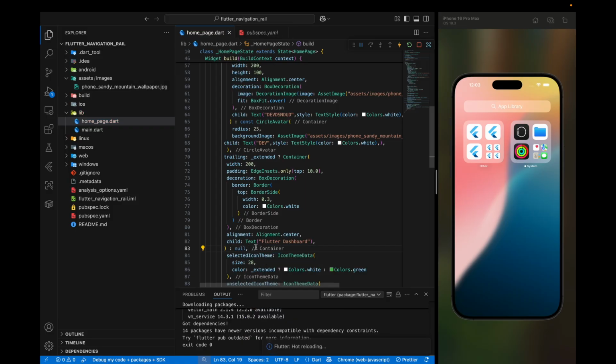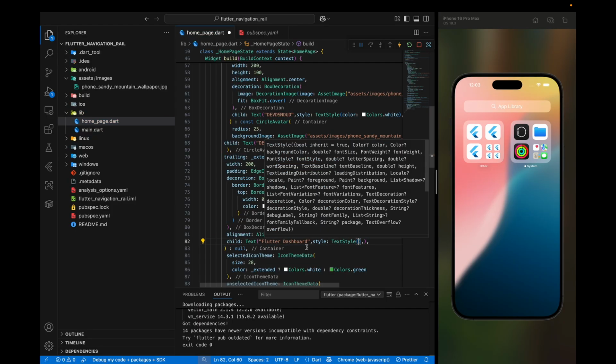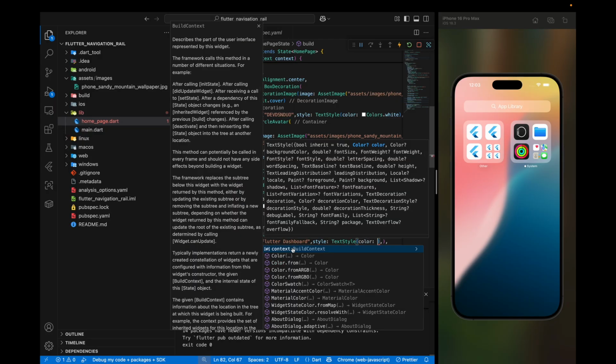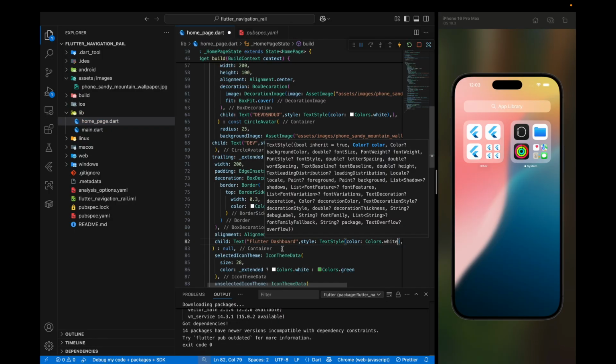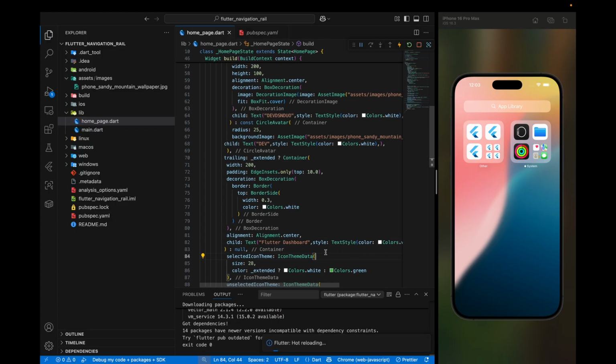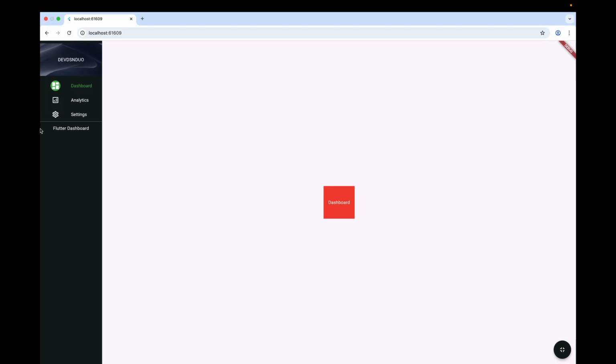So save everything. Let's apply some styles to this text widget. So come right here, call the text style first, and then color. You can use colors dot white. So save everything. Let's extend it, and you can see we have this trailing widget.